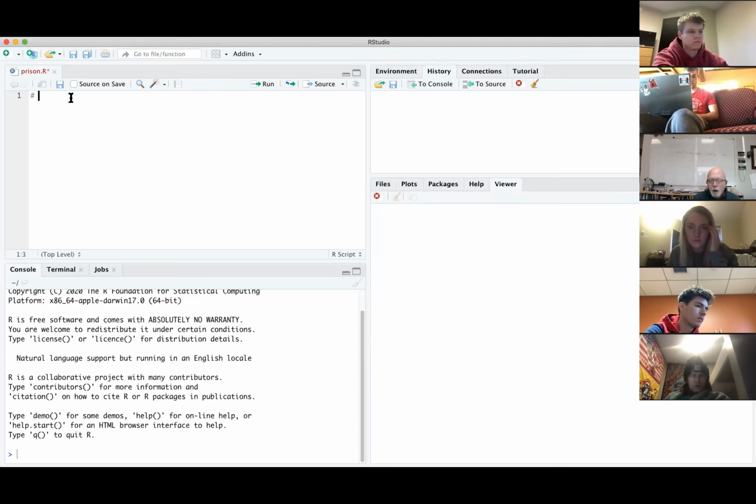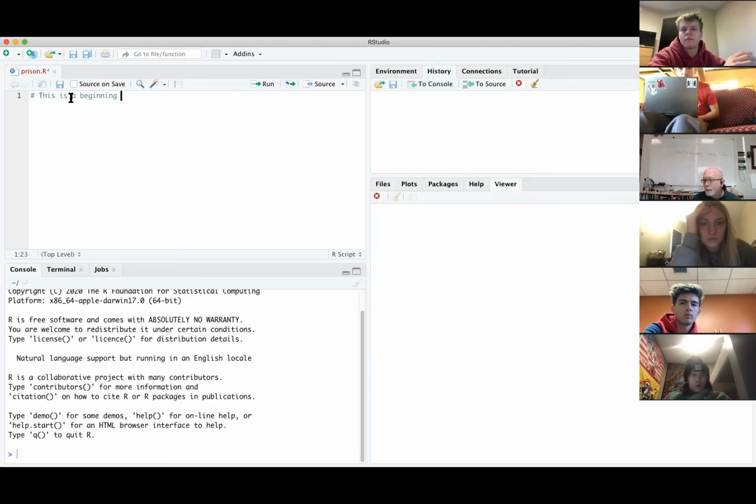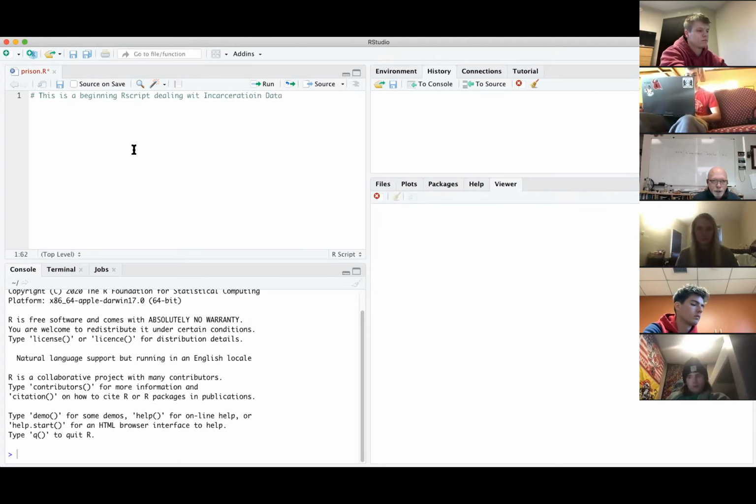The first thing that you might want to do is give yourself some comments. In R, if you want to leave comments for yourself or for others, you can use the pound sign, and then the text will appear in green. That means it's a line of text that's not going to be executed by R. It's just a comment. So this is a beginning R script dealing with incarceration data. And you're thinking to yourself, great, we're going to be talking about incarceration data today. Yes, we are. We're going to be talking about people in prisons.